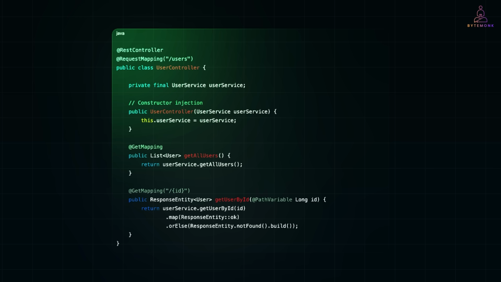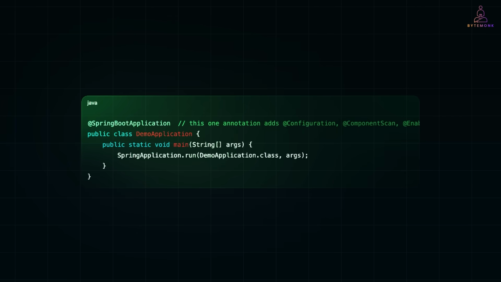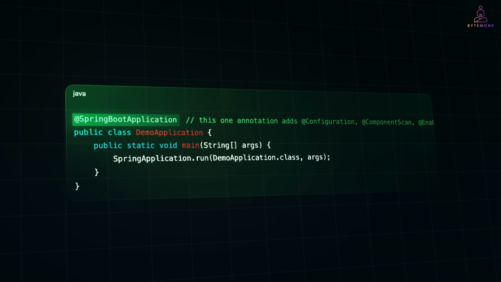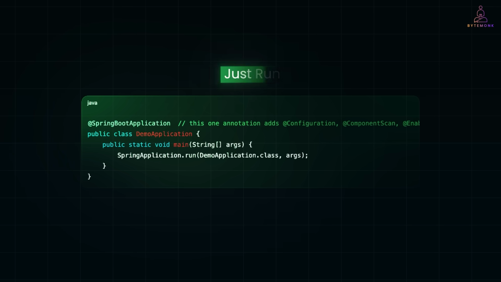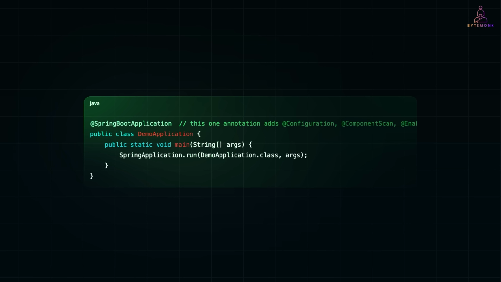to make this work. We of course also need a main application class to run the app, but that is as simple as this. Here, the @SpringBootApplication annotation pulls in Spring Boot's auto configuration and component scanning defaults. So when you run SpringApplication.run, Boot will start the embedded Tomcat, create the Spring context, and find the user controller class we wrote. Spring Boot follows the principle of just run. You should be able to start your app with minimal fuss and see results immediately.